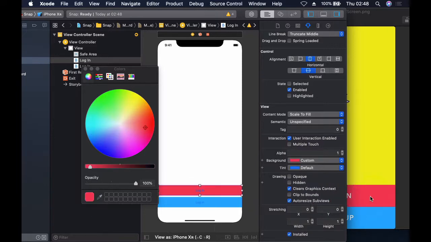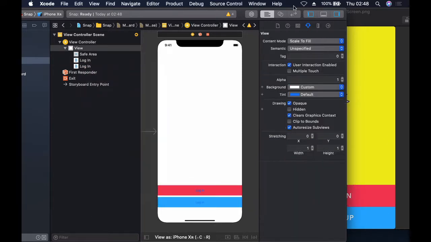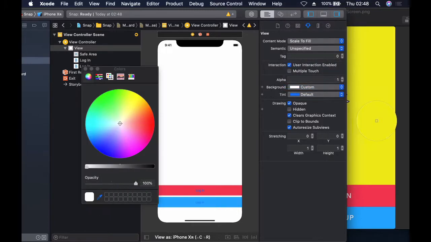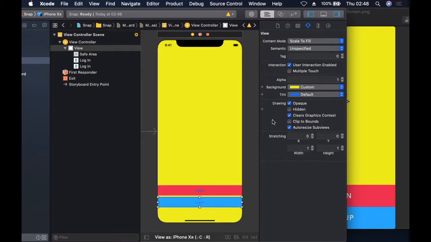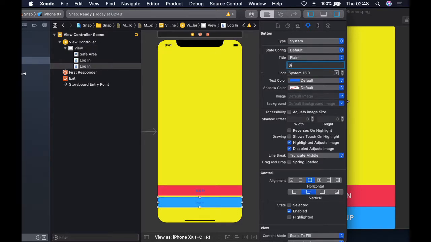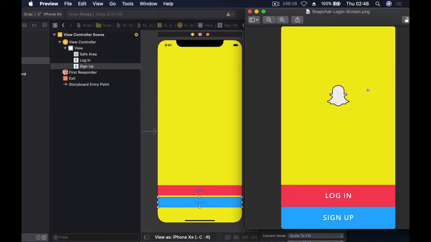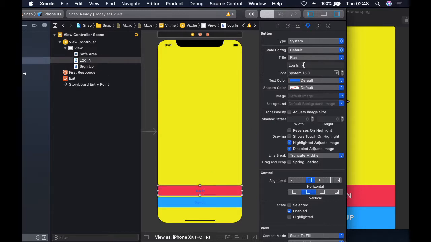Then, awesome. Then for our background color to yellow also. Choose custom. Then this pink or whatever it is. Then I want to change the name to sign up. Actually, they are all in caps, so log in. Sign up.